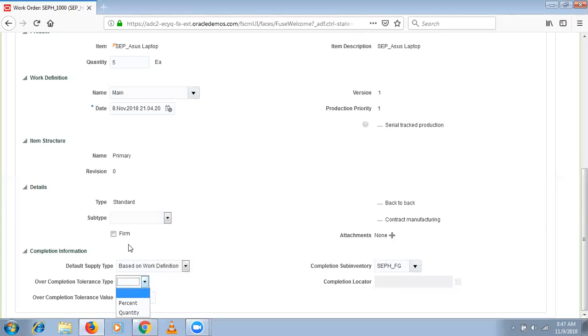If I manufacture 10, are you going to allow or not? That will be decided by this over completion tolerance type, so either percent or quantity. For example, I'm choosing percentage. Over completion tolerance percentage is only 10%. That means if I want to manufacture 5 quantity, it should be 5.5 only. But no one will manufacture 5.5 anyhow, so if they manufacture 6, it won't allow.